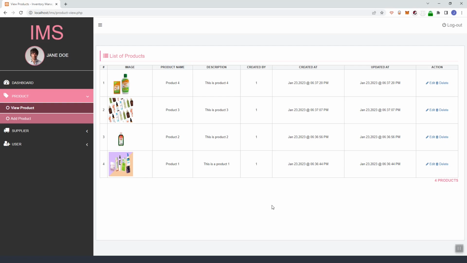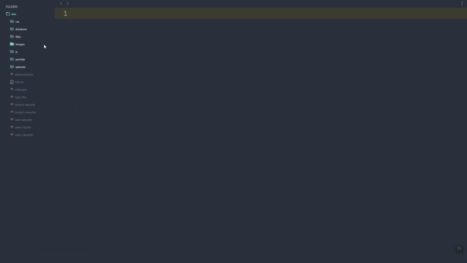Hey guys, good day. In this video we are going to add the editing and then the deleting feature inside our product module. So previously we added this feature, the showing of images and displaying it in our HTML table. So let's open the product view.php.